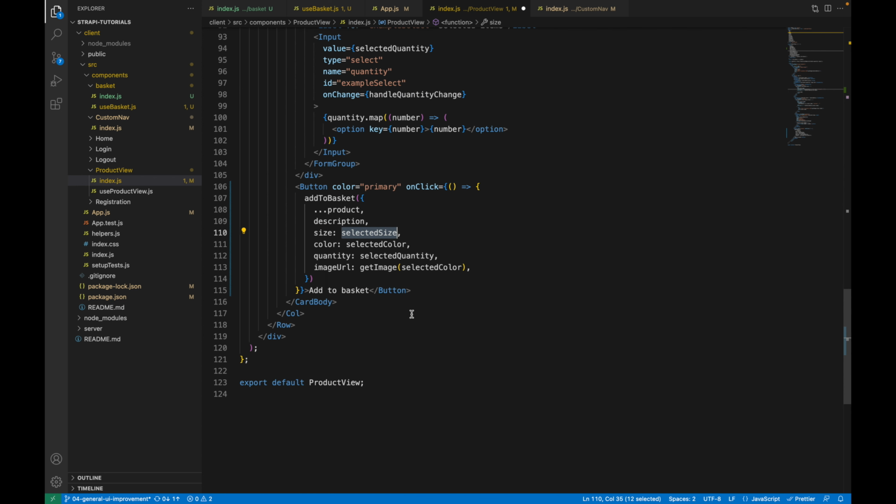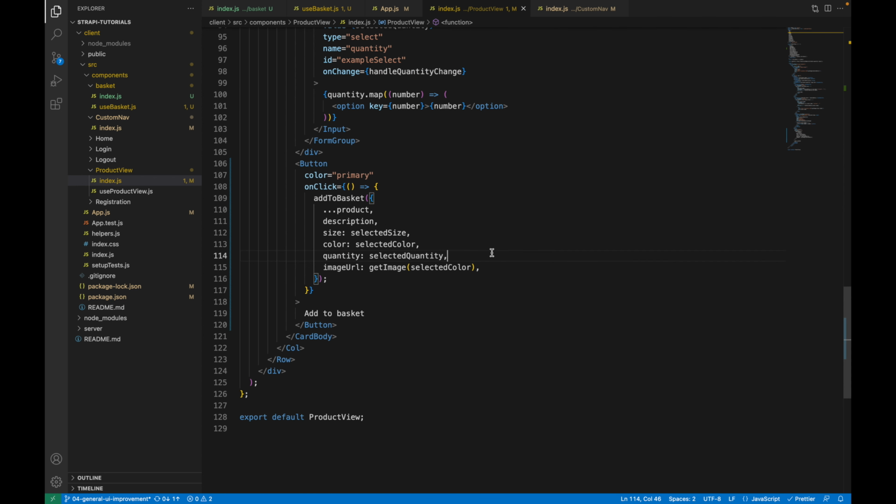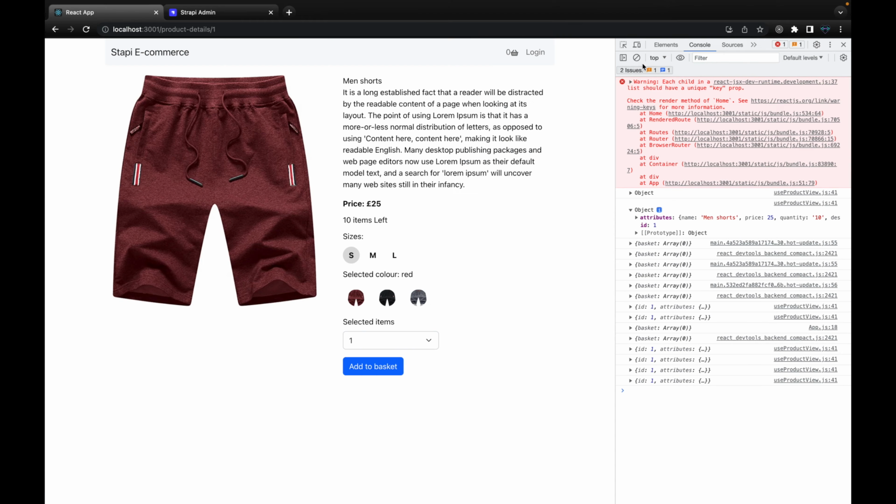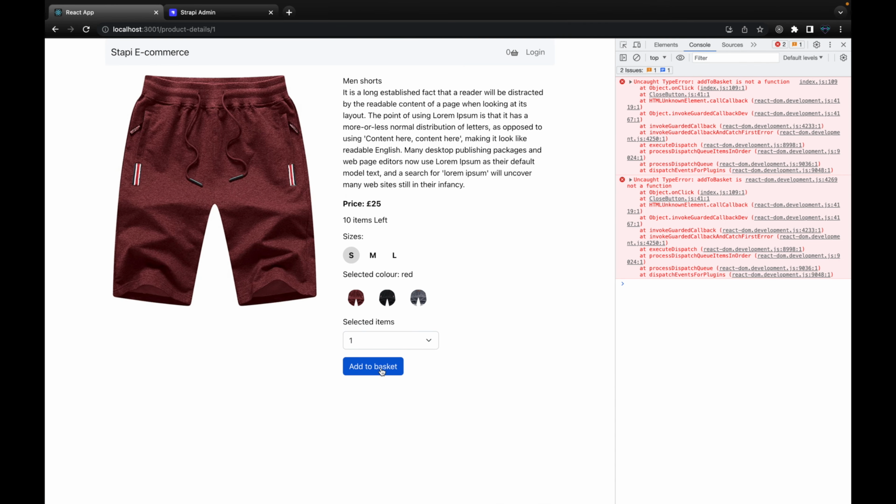So now we pass the required data, and this product includes the rest of the props that we need. So here, for example, this will include attributes, which include name, size, price, category, description, quantity. And now if we save it and go to the browser, and if we try to click here, add basket is not a function.